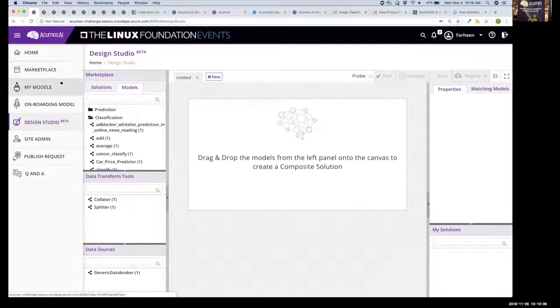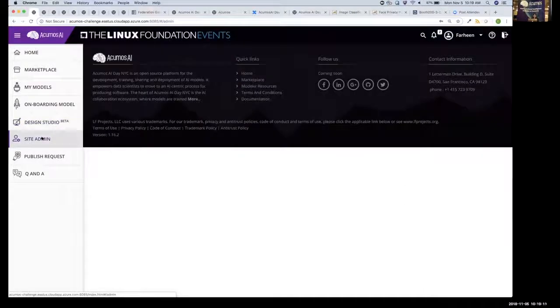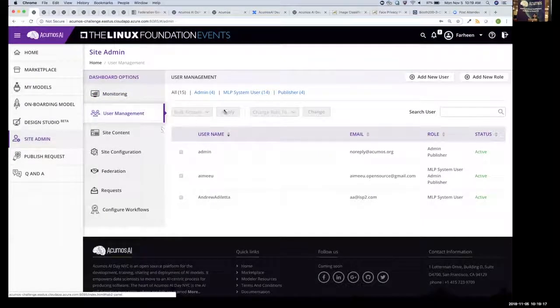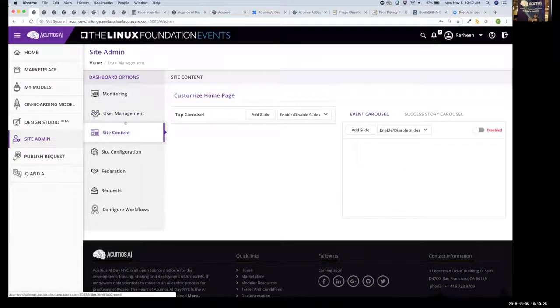Okay, so I just went over the features of the user. Now let me take you through what the site administrator can do. The site administrator can manage users. They can assign roles to users and quickly search and add users. They also have the ability to customize the homepage.